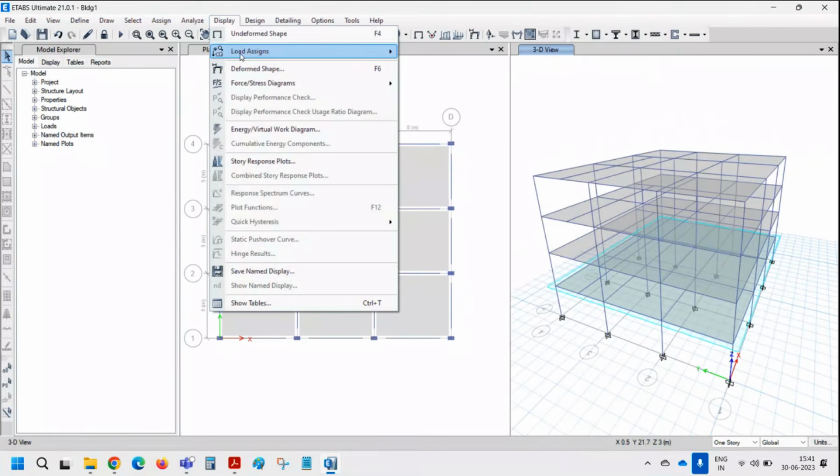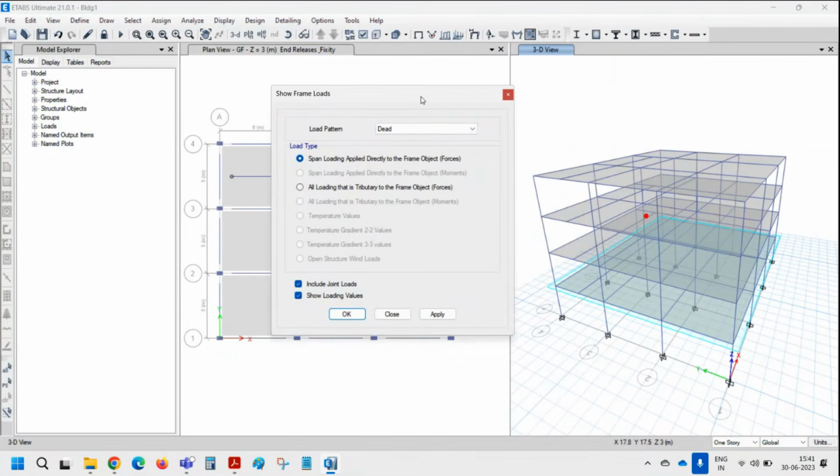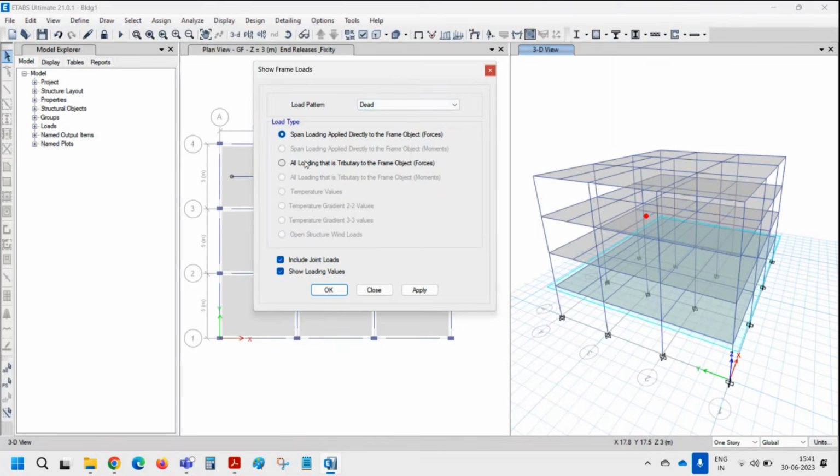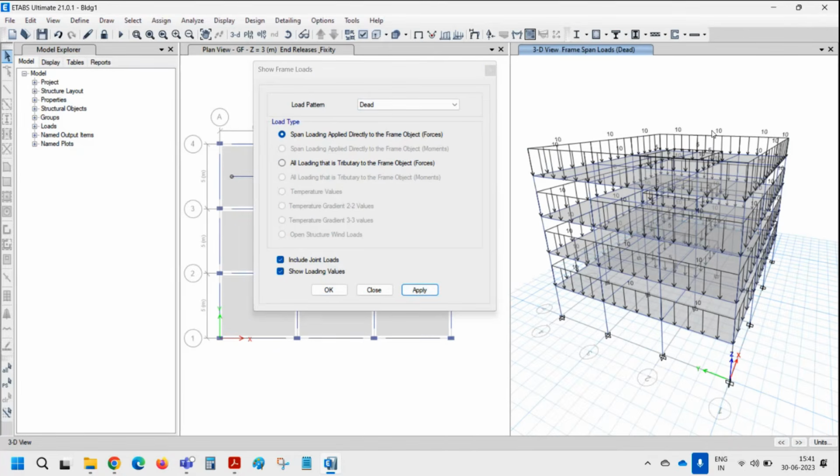I go to the display, load assigns, loads to the frames. You want to see the tributary load coming to the frame from the slabs. So when you press the first one, which is dead, it will show what the dead loads applied to the frame object are.